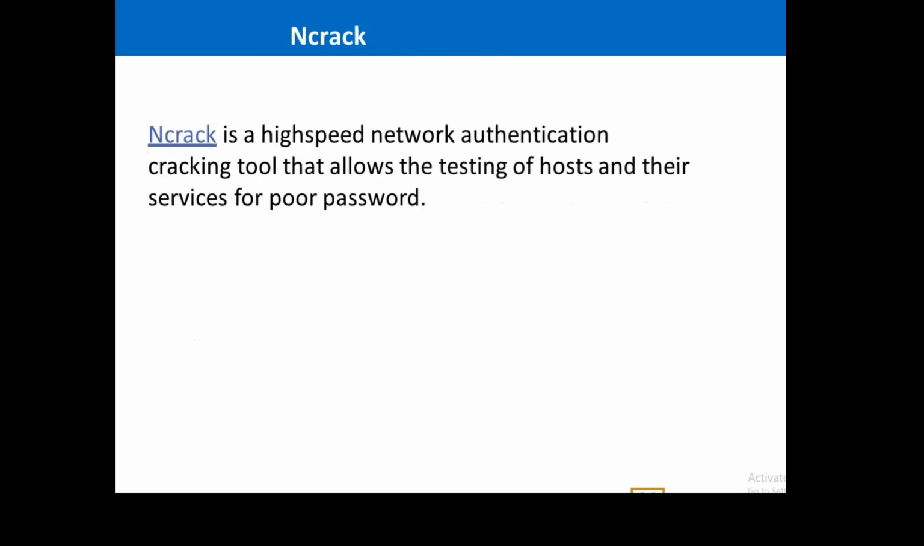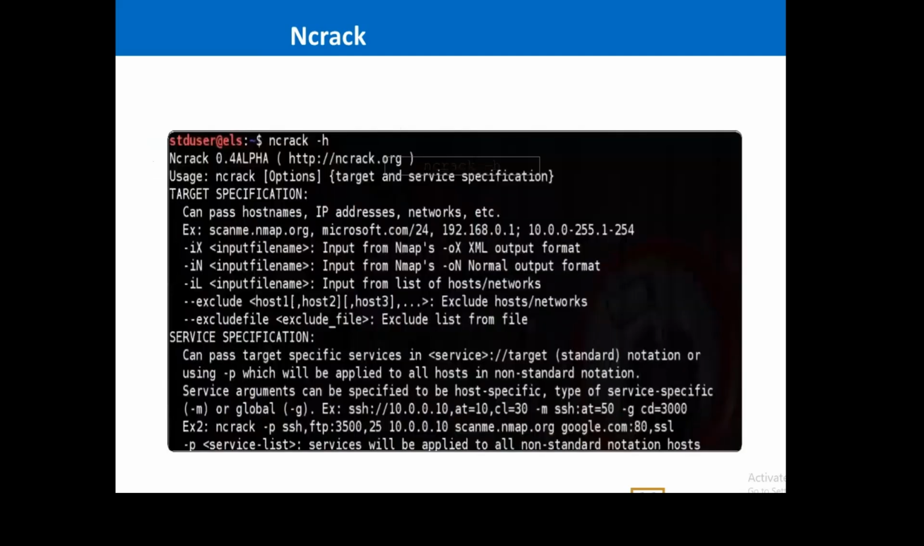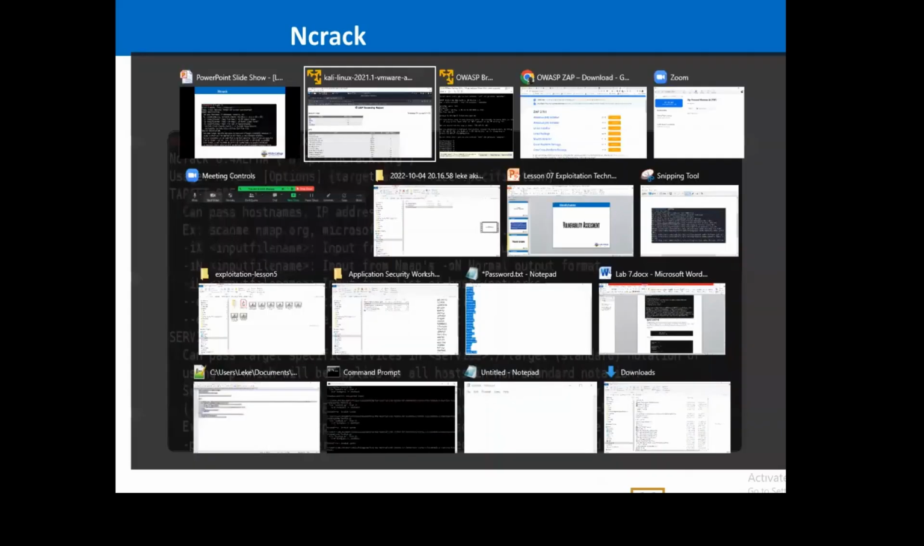So let's look at Ncrack. There are a lot of password cracking tools. You can use Ncrack. You can use Hydra. You can use a lot of them. Ncrack is a high-speed network authentication cracking tool that allows the testing of hosts and their services for poor passwords. So this is the usage. Ncrack comes by default with Kali Linux.